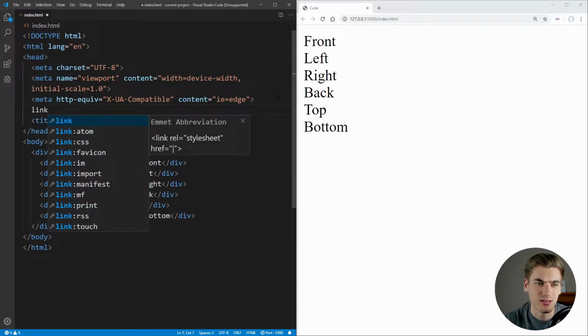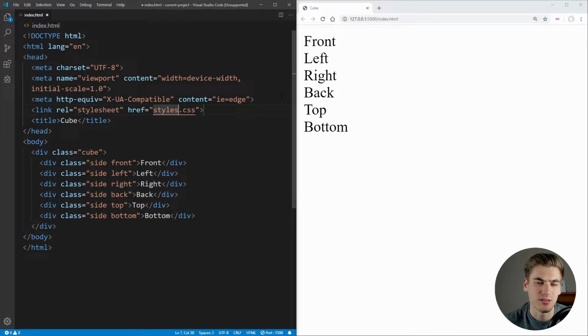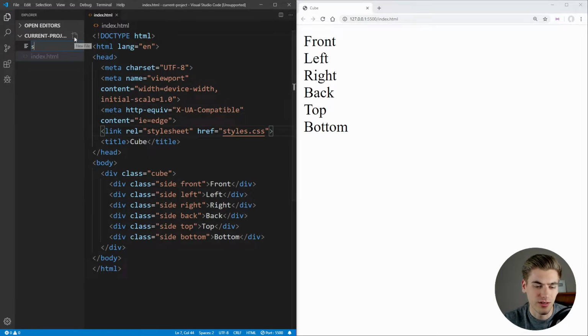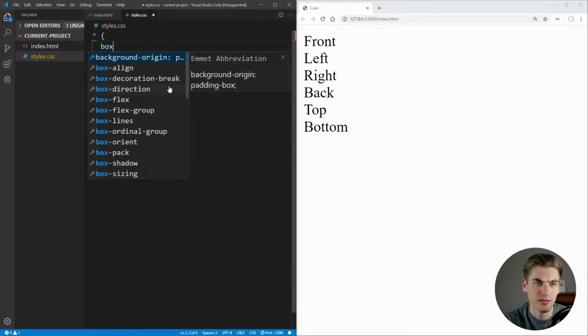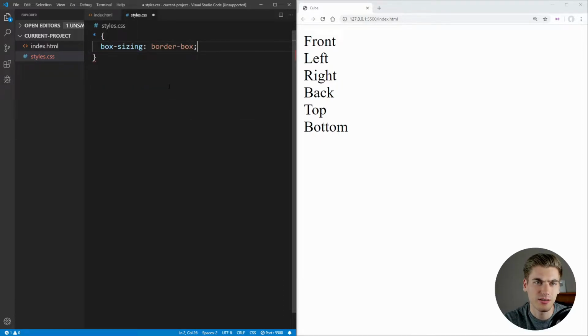Also, let's link in a style sheet here. So we're just going to call this styles.css. And let's just save this, open up, create a styles.css. And in here, we're just going to create a few different base styles. We're just going to have our box sizing be border box.